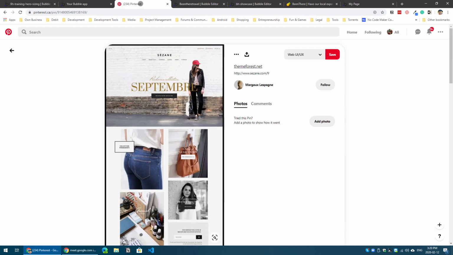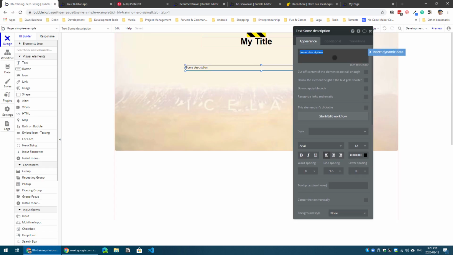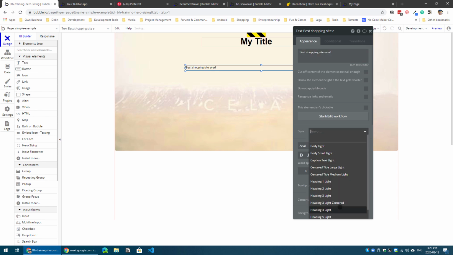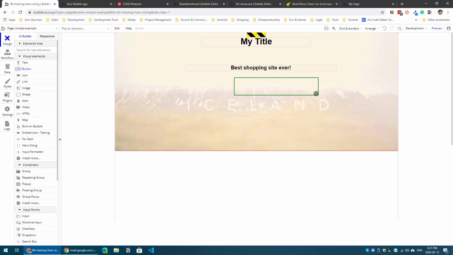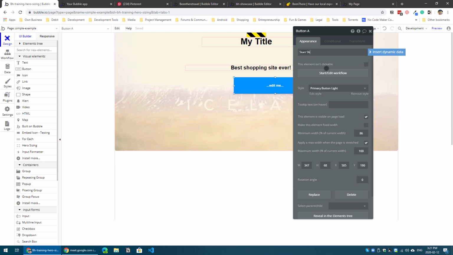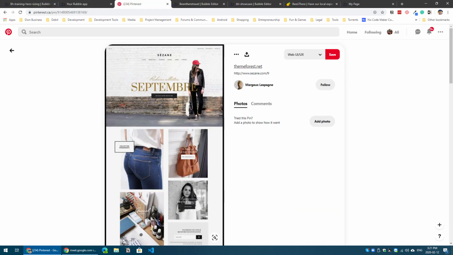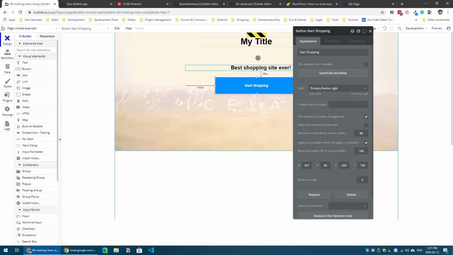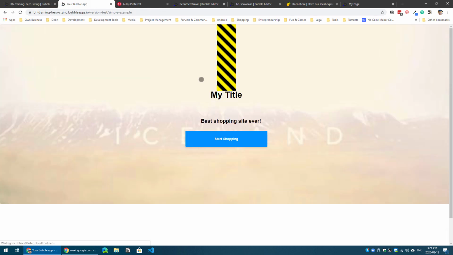All right, so let's continue on with our example. I tempered off a little bit into another area. I'm going to include here some text, for example, best shopping site ever. And I'm going to make this heading 3 and center this. Maybe I would want to add a button here that says start shopping. That's my call to action right there. And yeah, let's just end it over here. All right, let's load this right now to see how it behaves and explain what's happening over here.